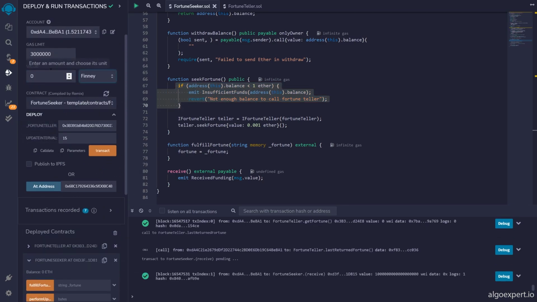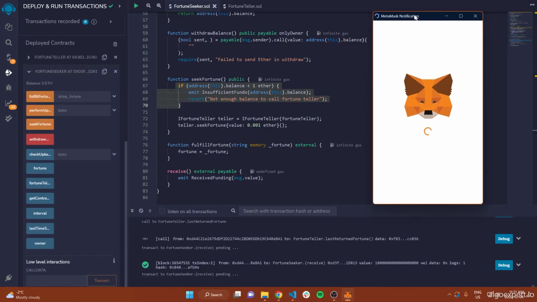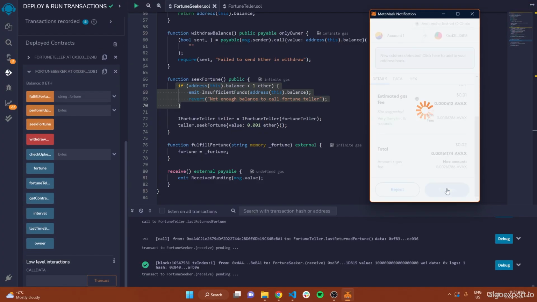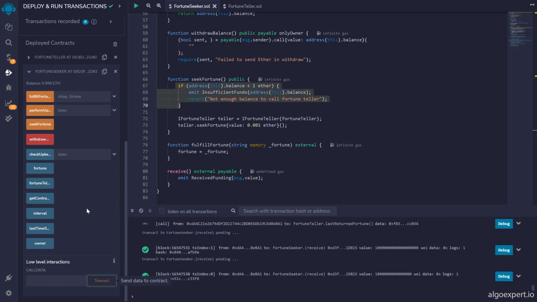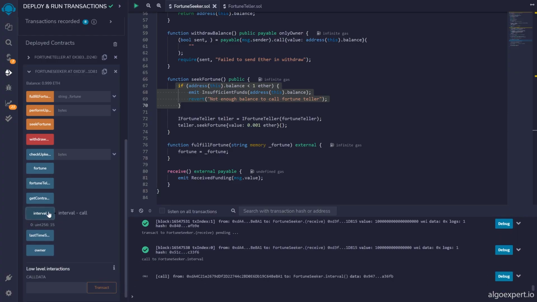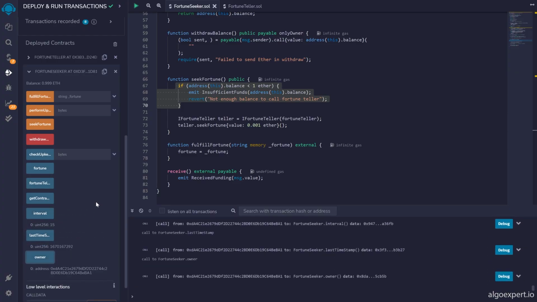Again, I can just go here and send this 1 finney. All right, let's transact and send this through. Okay, again, we'll give that a second to go through. All right, very good. So now that it's gone through, let's just check some of these variables. So interval, last seen timestamp, okay, owner. And now what should be happening is we should actually automatically be calling seek fortune, which should then send the funds to our fortune teller and then retrieve the fortune.